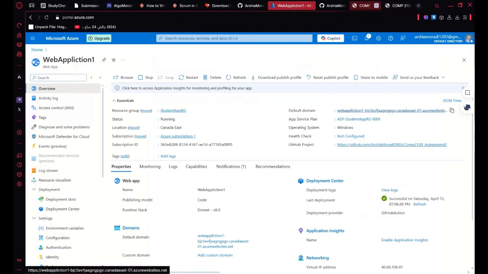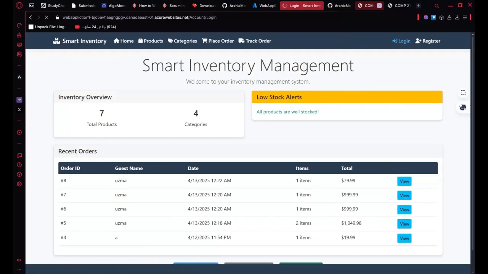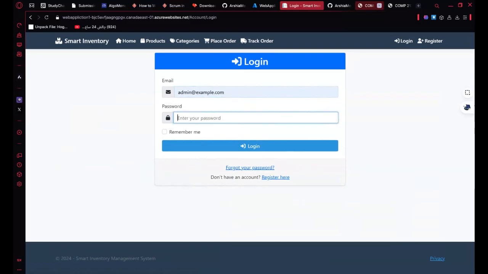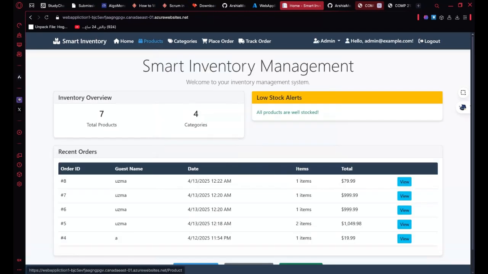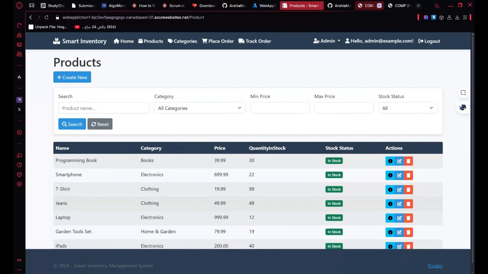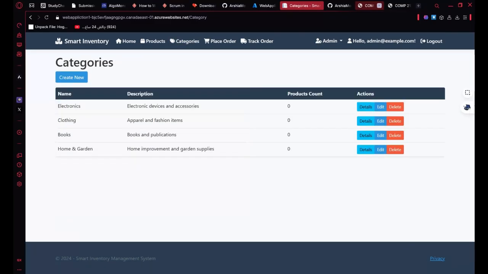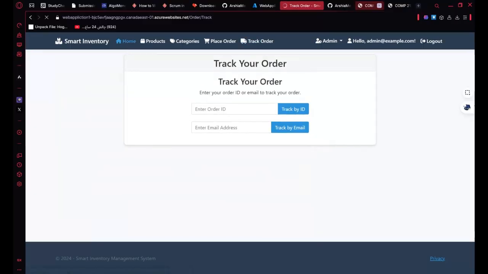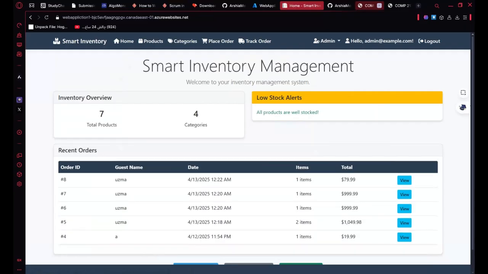And I just want to show you the application. As you can see, I want to log in as an admin. And as you can see, only admin can create new products, the categories, place order, and you can track order too. And these are everything I implement for my part.